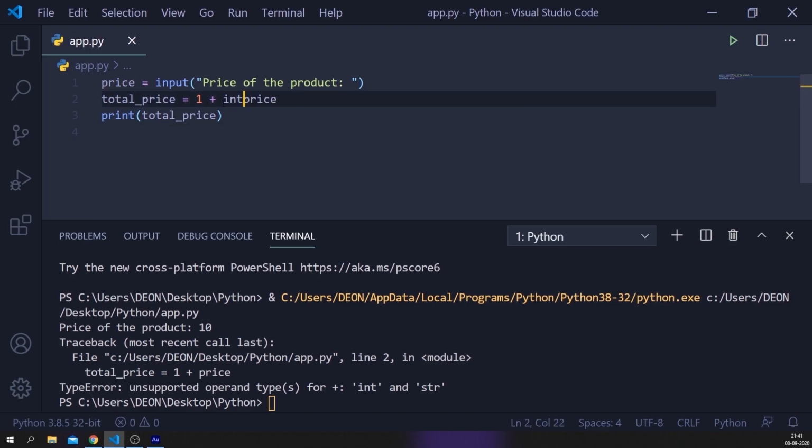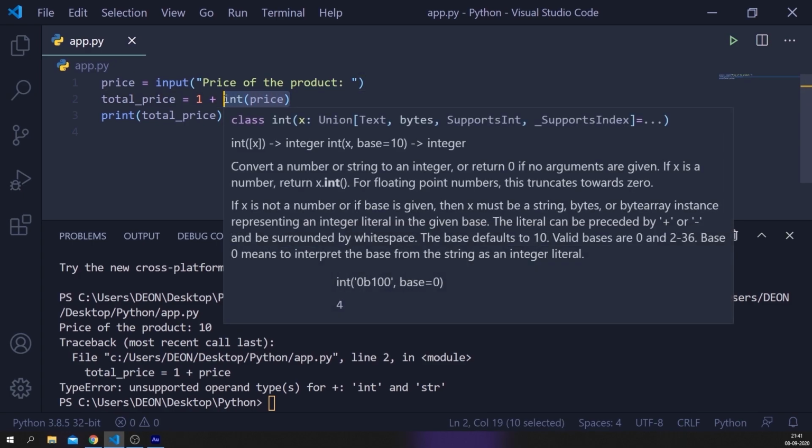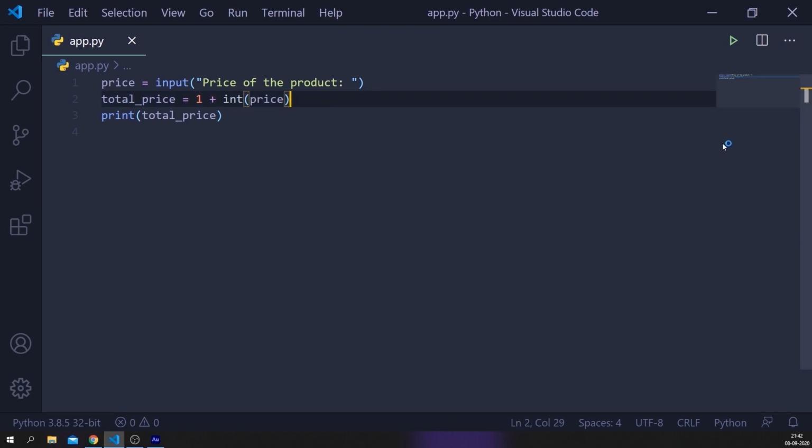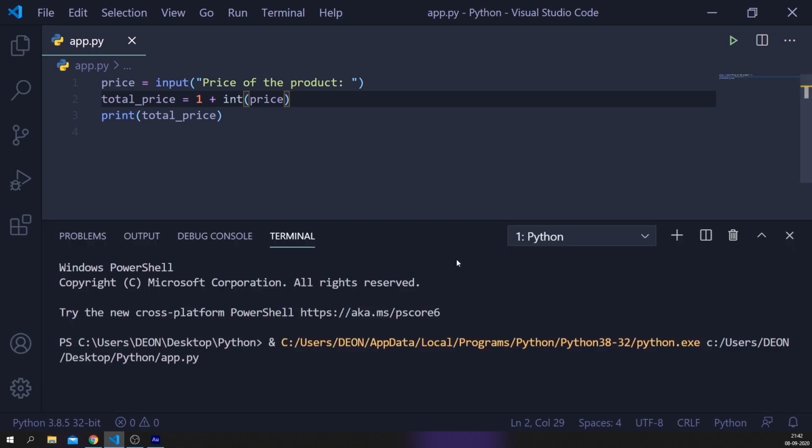So to fix this, we need to go to the second line and pass this price variable to the int function like this, int of price. So we pass this variable into the integer function, which will convert it into an integer, and then the Python interpreter will be able to evaluate this expression. Now let's run this program one more time. So the price is 10. Enter. So the total price is 11.